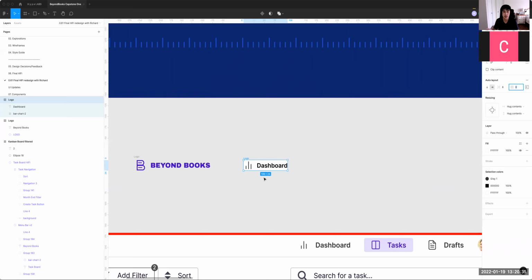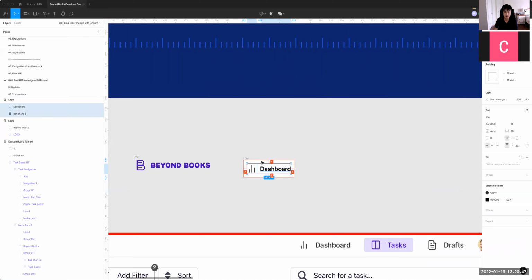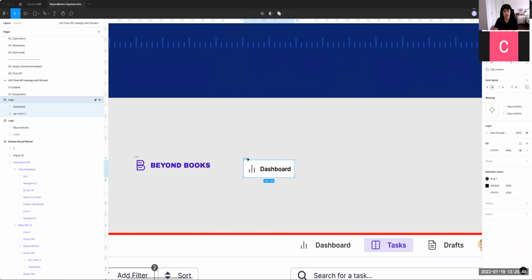For small elements, I use 8. For big elements, I use 16. And you can adjust the padding individually like this. So I'm just going to give 8, and automatically it adds 8 pixels around everything. Like so, right?